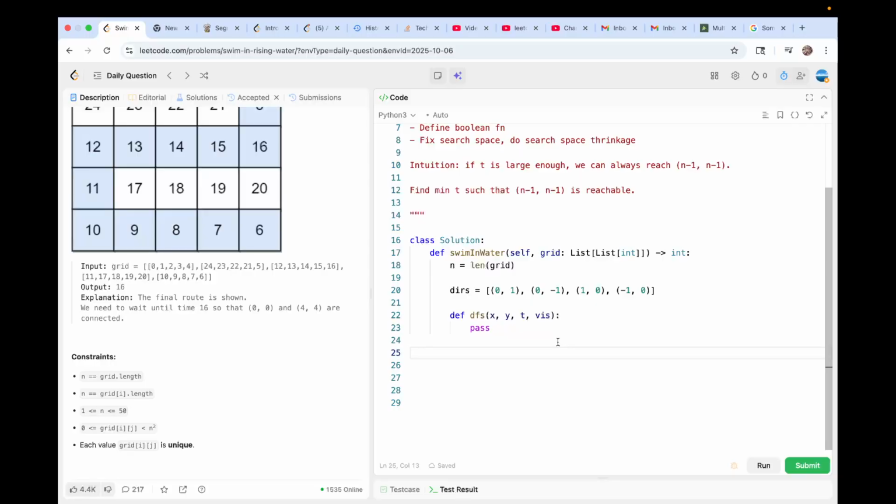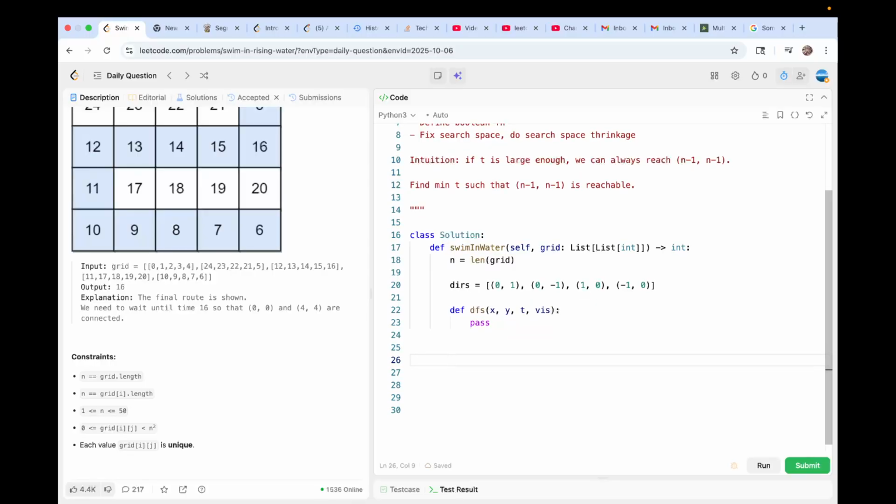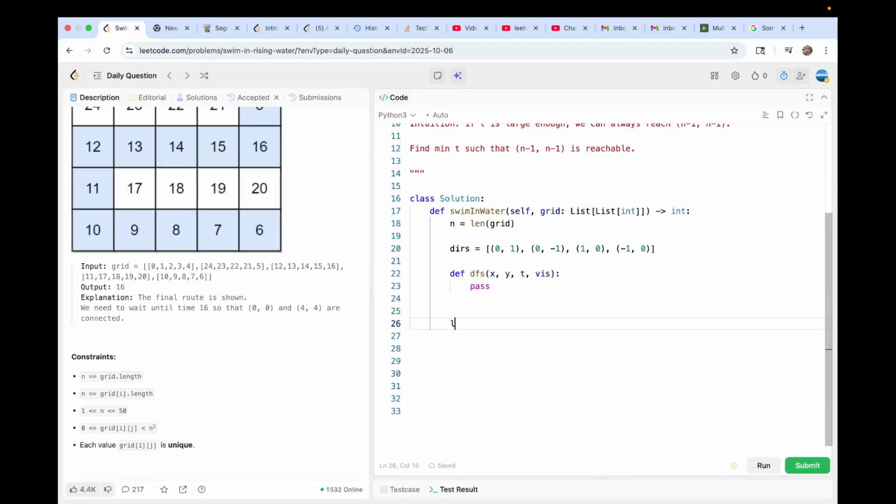Then using this Boolean function, we are going to do binary search. First, let me write the skeleton of the code, and then we implement this DFS function. So here our search space will be this. The low will be 0. The high is bounded above by n squared. The high you can choose much larger, but let's choose n squared here. That will be large enough. And the answer, we are going to set to be float infinity.